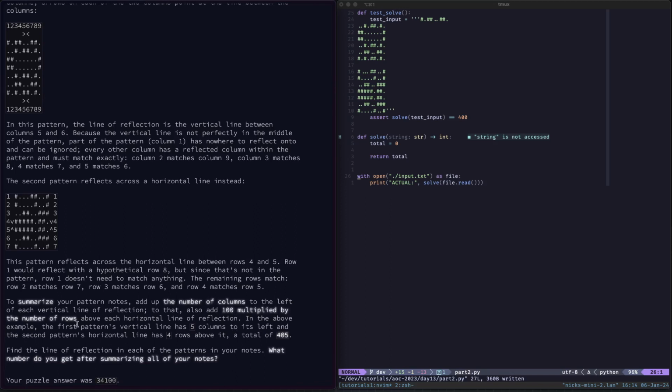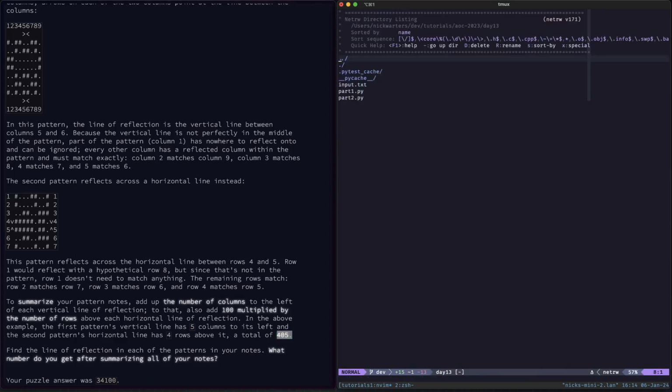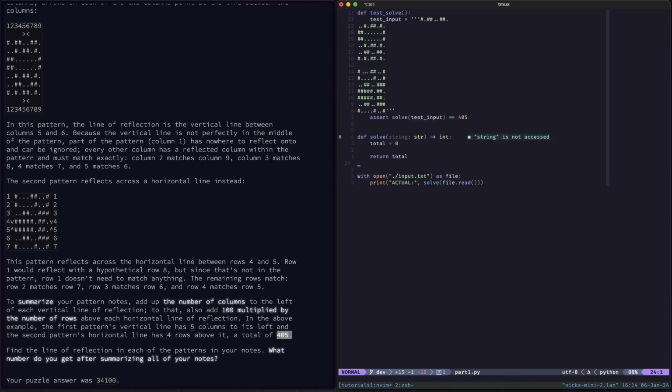So we're aiming for 34100 with my input. For their test input, we're looking for 405. So we just need to update the... let's head here. Right, so we have 405 in the test input. I've just got this ready ahead of time. So let's look at how to solve this one.